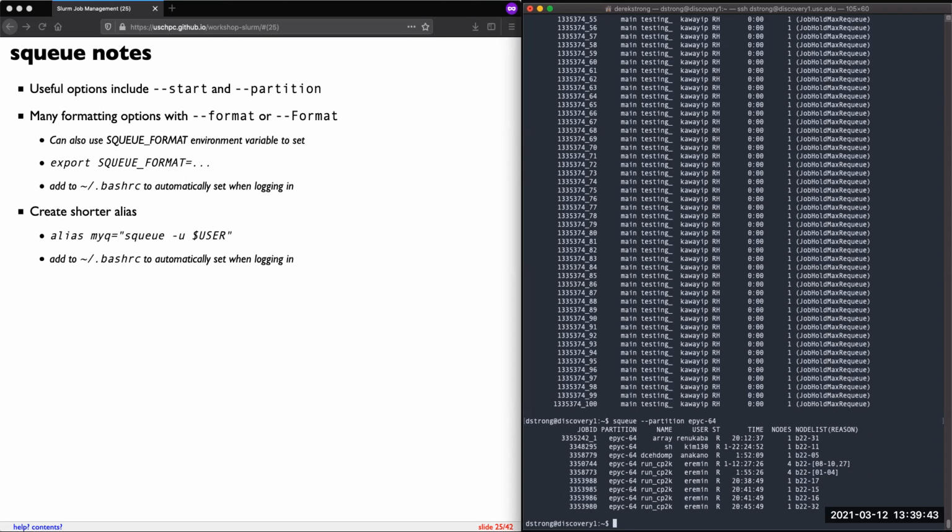So yeah, there's also a lot of formatting options, similar to the sinfo command. I won't go into details about that. I think the default output for squeue is pretty reasonable, but there are a lot of other options. If you go to the official documentation page, you can get more information about that. And similar to sinfo, you can set this environment variable SQUEUE_FORMAT if you want to customize it.